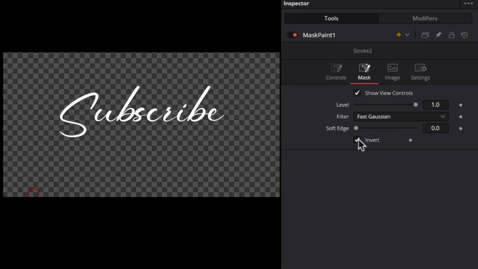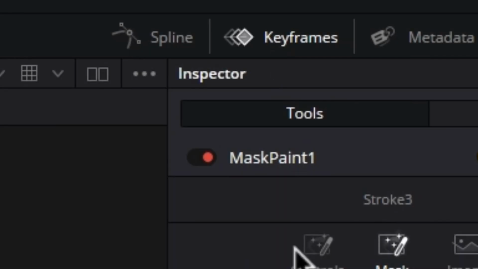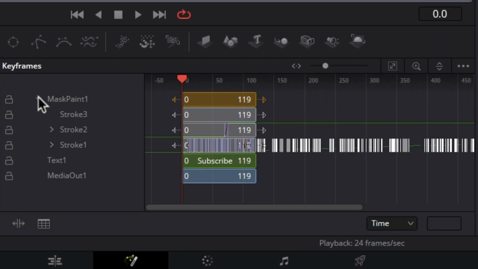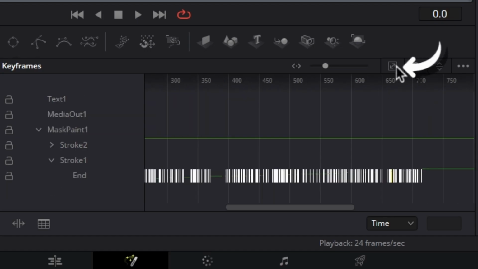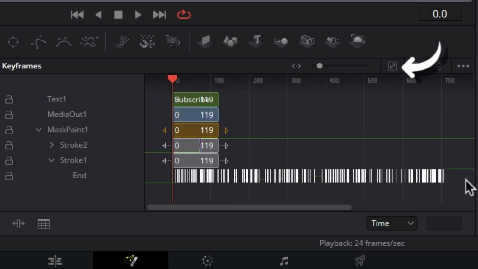Once you're done tracing, go back to the Mask tab and disable Invert. This reveals the text using the stroke animation we just created. Now open the Keyframes panel. Expand Mask 1 and then expand the stroke settings. Click the Zoom to Fit button so all the keyframes become visible.